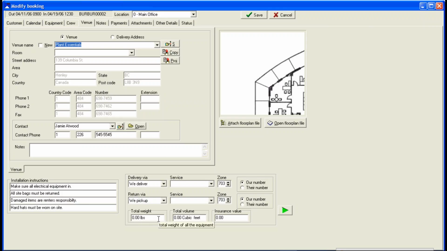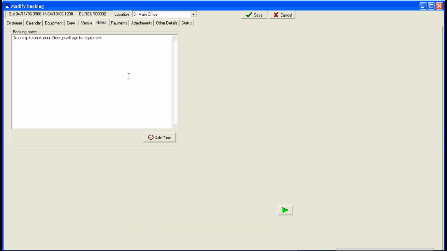RentalPoint automatically calculates your freight based on product weight, base rate, and zone areas that you select. Detailed notes can be entered in the booking for easy reference. A date timestamp adds the date, time, and operator for quick and easy entry of up-to-date notes.